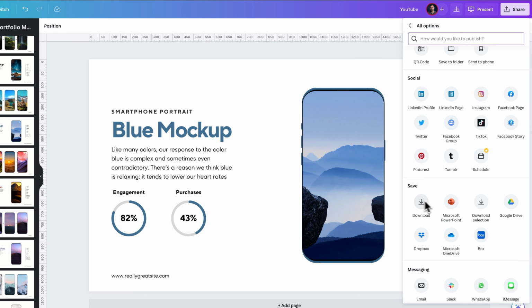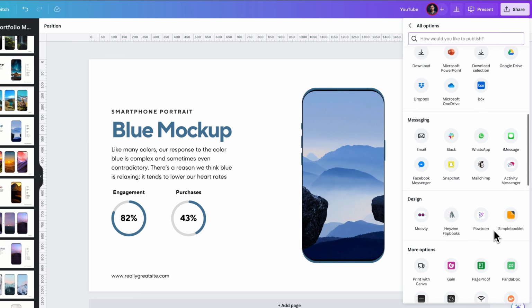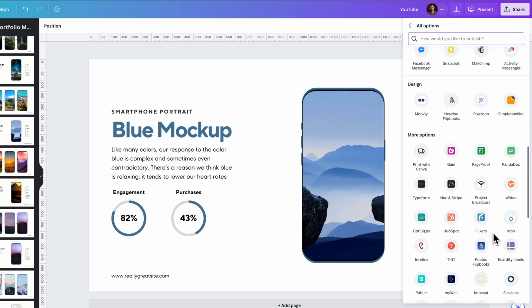So we can download it. This is where we could download it as a Microsoft PowerPoint if you don't have the option in the other download spot. You can connect it to Google Drive or Dropbox. And then there's a lot of messaging services, design services, and even more options like print with Canva here if you want to do some print on demand pieces with whatever your design is.